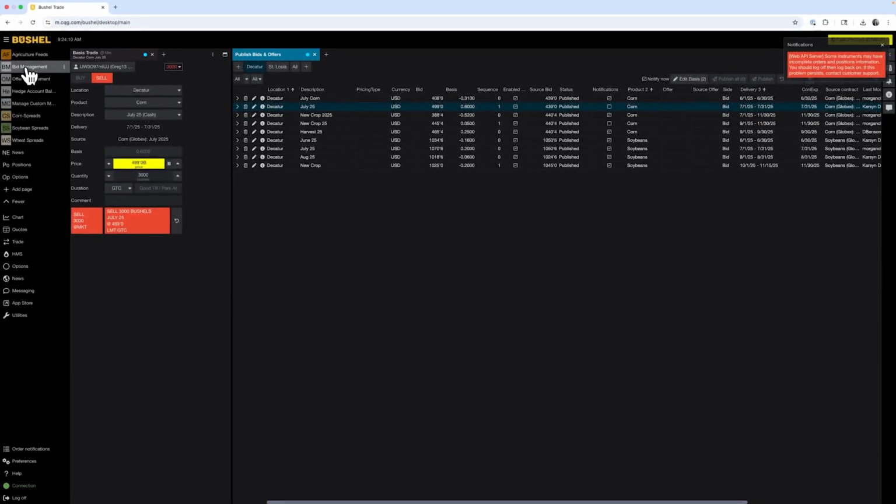In our bid management screen, you're going to see two widgets. The first one is a basis trade widget. That'll be the widget that you will use to place your farmer offers. The next widget is our publish bids and offers. That is where you're going to add all of your cash bids in, as well as manage them. And that's what you're going to use to enter those offers for the farmers.